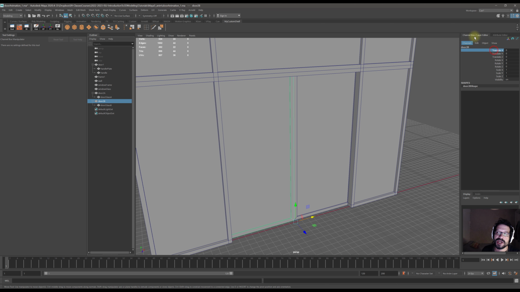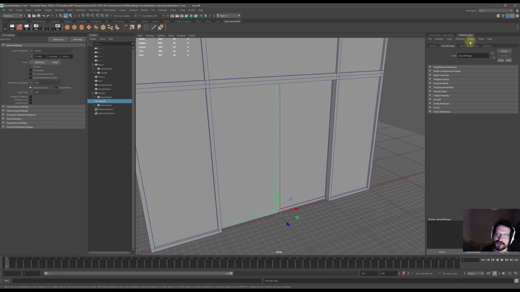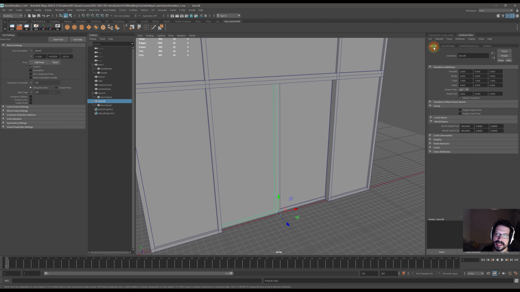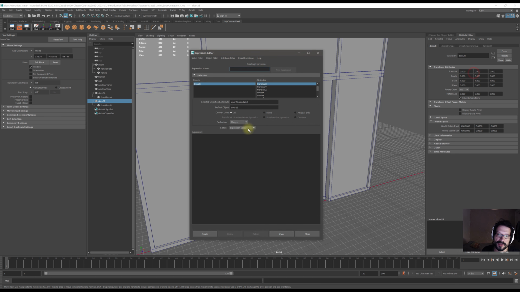we can't do that here. The channel box is not enough anymore. We have to go to the attribute editor, and in the attribute editor, if you go to door 2B, you can see the same values here. This is translate XYZ, rotate XYZ, scale XYZ. Okay, so to go to translate X, say create new expression.